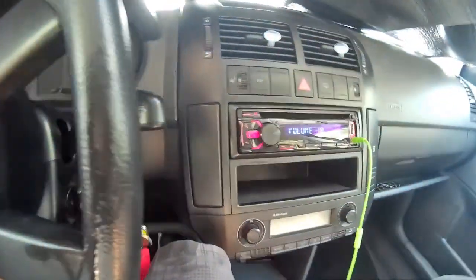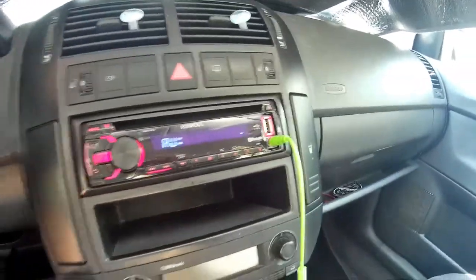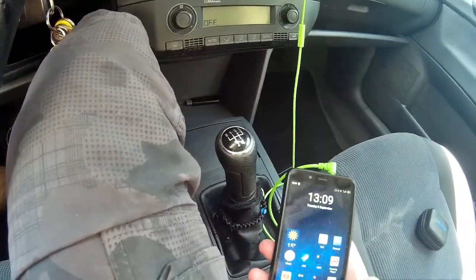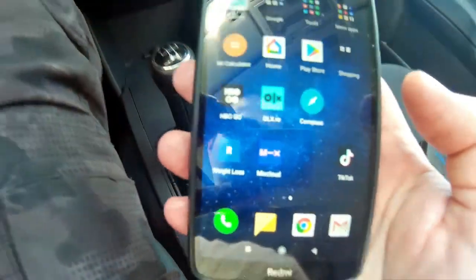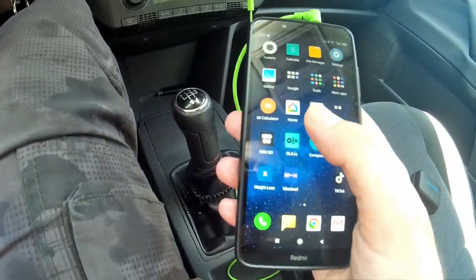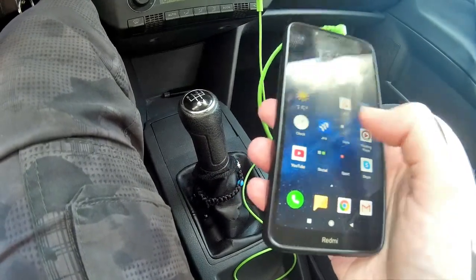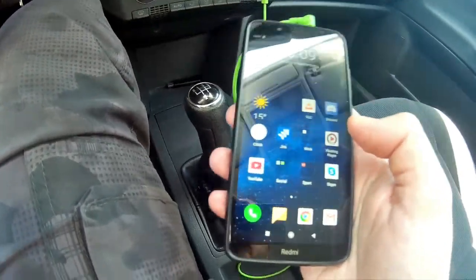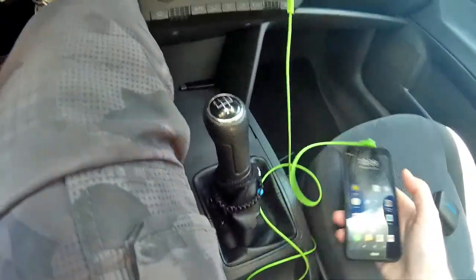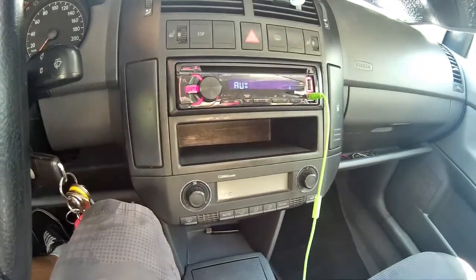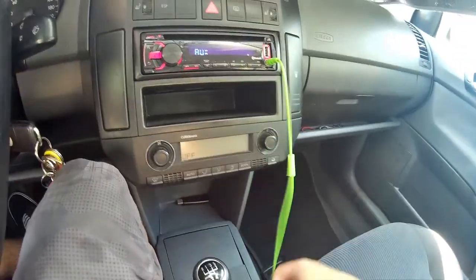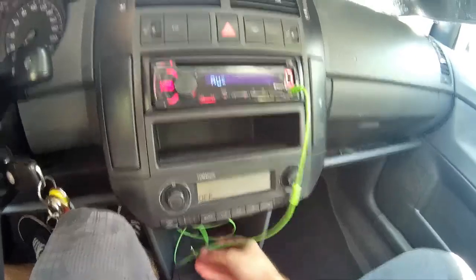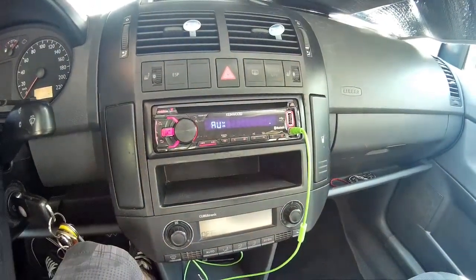So this is how easy it is. You just need this cable and your phone. You can actually install Mixcloud. It's great for something like this. You don't get ads like on YouTube, but you can also use YouTube as well, considering that you can find any kind of music on YouTube. So you just leave it like this and use the auxiliary port.